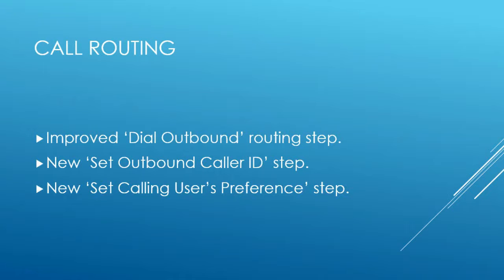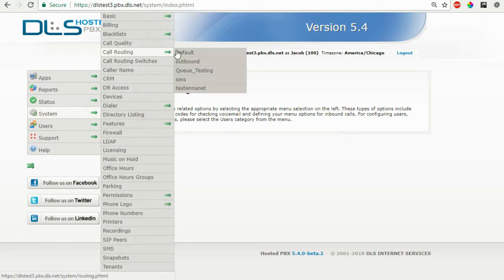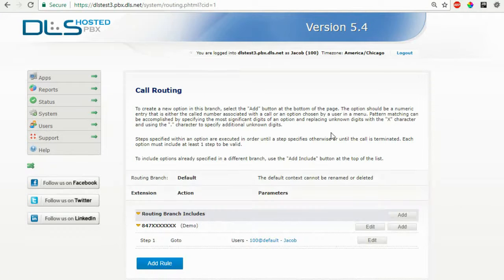We have also improved the Dial Outbound routing step, as well as adding two additional routing steps, Set Outbound Caller ID and Set Calling User's Preference. To use these new steps, navigate to System, Call Routing, and the context of your choice. Under the routing option you would like to add the step to, click Add.